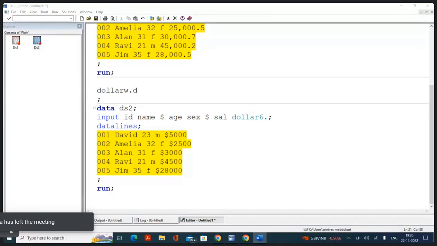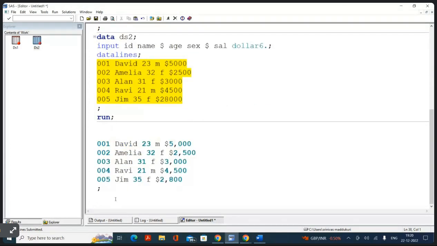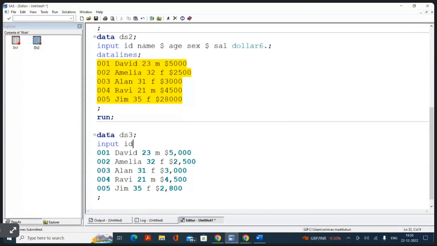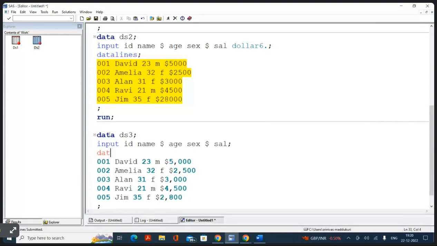Now, this is my data. I want to create a data set. What is the specialty of this data? Data, history, input, ID, name, dollar symbol, age, sex, dollar symbol, then salary. Here we have both the dollar symbol and the comma symbol. When we have a dollar and a comma both, you know what you should write? You should write a $ informat. If you have a dollar and comma both, you should write the $.